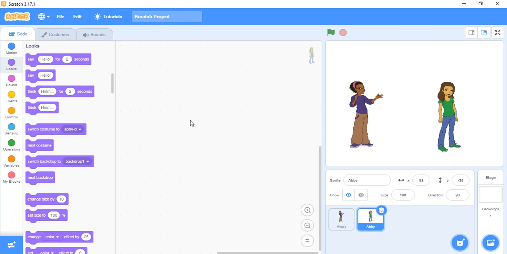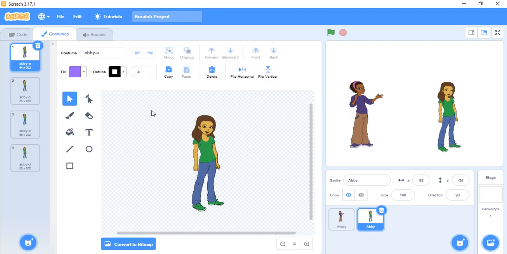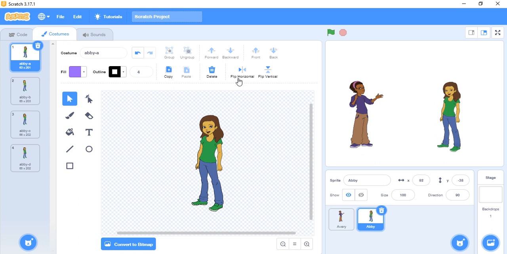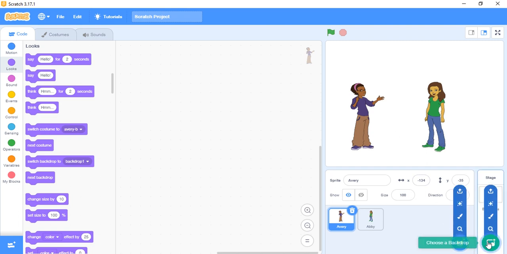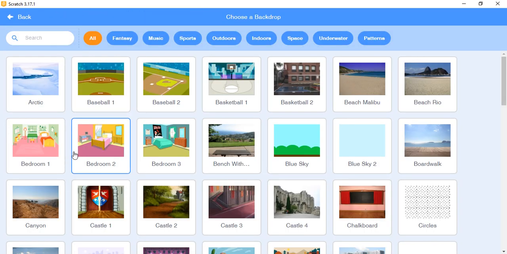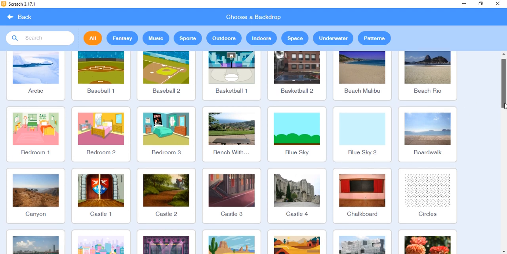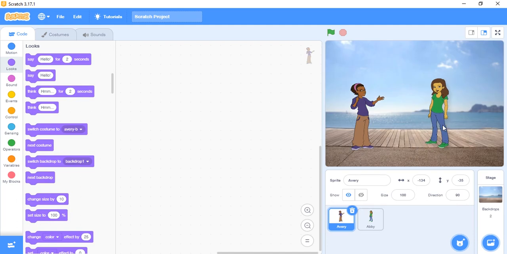For that, we must go to the costumes part and select this one, flip horizontal. So then this is turning to this side. Now we must add a suitable background for this stage. So let's choose one. This. Keep them here.